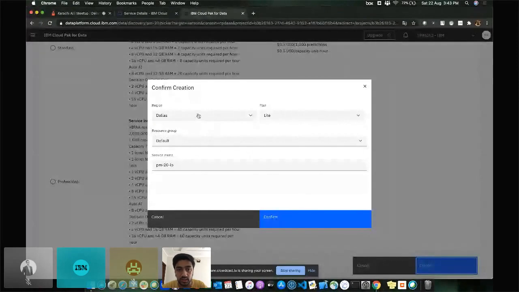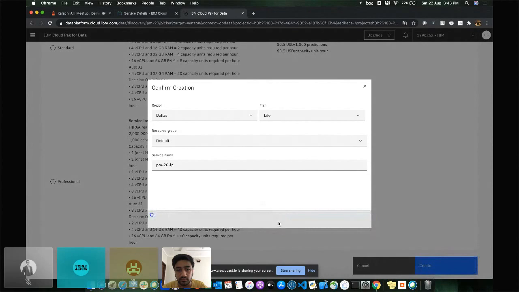My region is already the one which is selected for the Cloud Pak for Data, so I would like to keep it like that for reducing latency. The service name is fine. You can name it if you want, and then we will click Confirm.